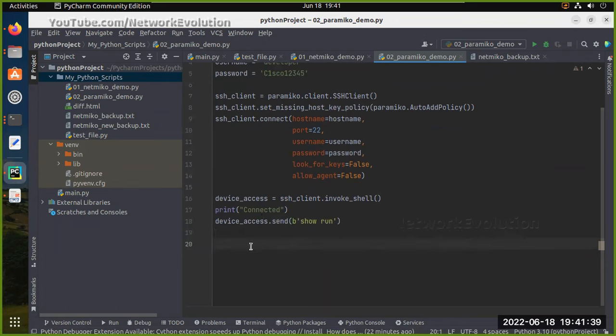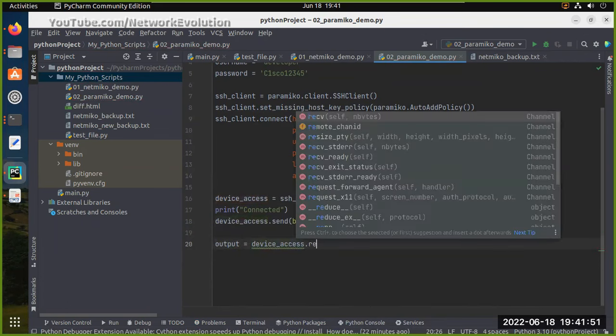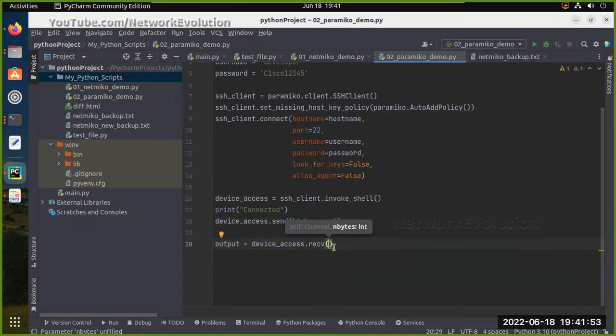Okay, so we will just try printing output equal to, because after sending it, to receive it we need to set the receive bytes here. Receive bytes, we can just give how many bytes maximum we need to receive. We'll give maximum 65,535, which is the maximum. Let us just try printing output here.